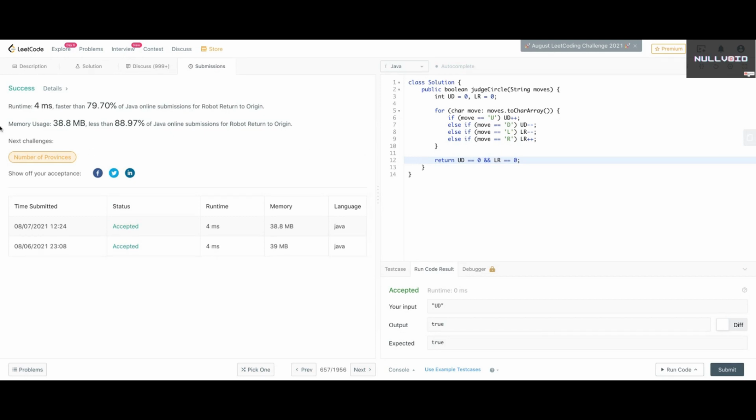The time complexity of this problem is O of n, and we are not using any extra memory. So awesome. So this is how you solve the Leetcode problem called Robot Return to Origin, which is asked by companies like Amazon and Microsoft.